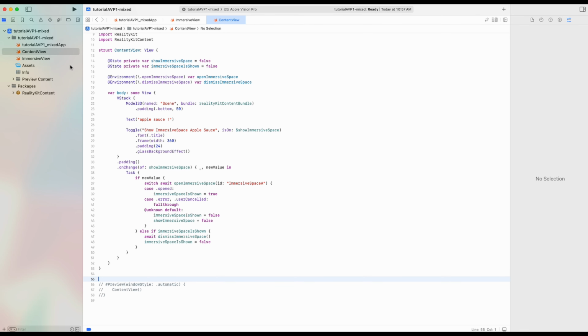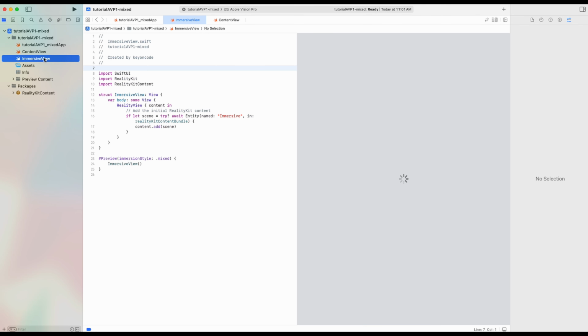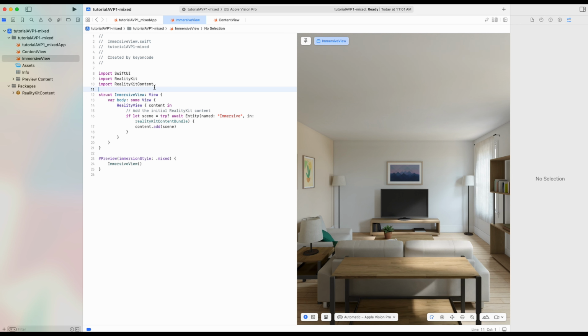So now let's look at our next file. We have our immersive view, right? So we click on that, and what's happening here? So again, we have a SwiftUI import, RealityKit content. So we know we're doing something with 3D, augmented reality things, or virtual reality, because we have our RealityKit imported. We have the name, our body, our view, and this is a RealityView compared to a VStack, right? So in this case, we're doing a RealityView, and the content we plan to show is a scene, and the scene is named immersive.